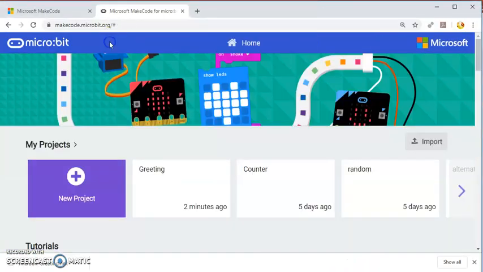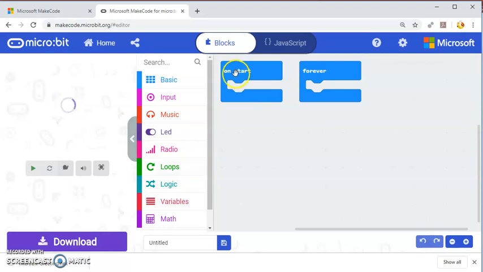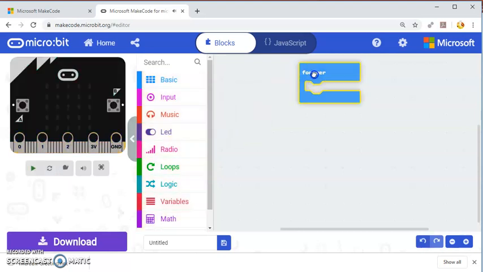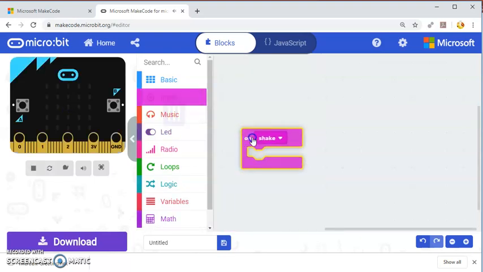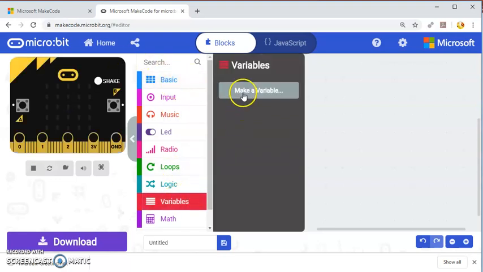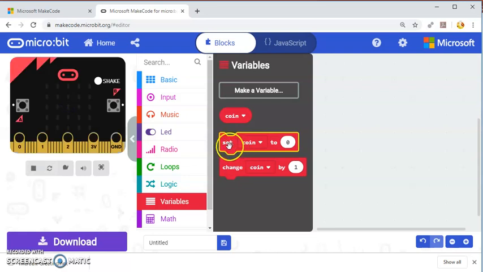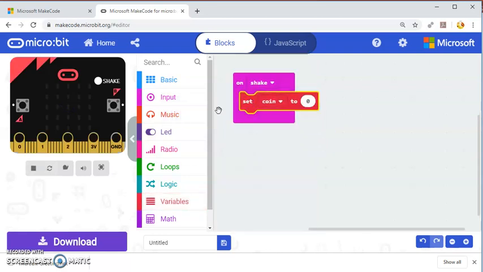So we're going to go to Home and create a new project. And again, we don't need the onStart, and we don't need the forever. This time the input I'm going to use is an onShake. So you could use this for tossing a coin. So here on shake, we're going to have a variable. So we're going to make a variable and we're going to call it coin. Again, it's really important that you give your variables names that mean something. So here I'm going to set coin to.